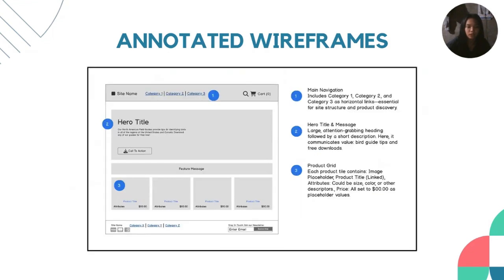As you can see on this slide 3 is the example of an annotated wireframes. We can see the layout of the web page with numbered indicators around the design. Each number represents a specific annotation explaining what each section does, such as navigation, hero section, or product grid. This helps the development team quickly understand the purpose behind each part of the layout.